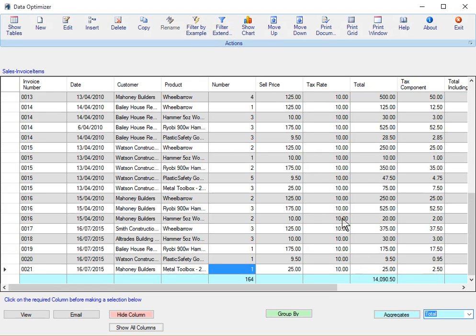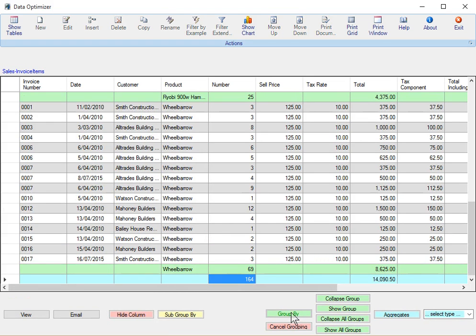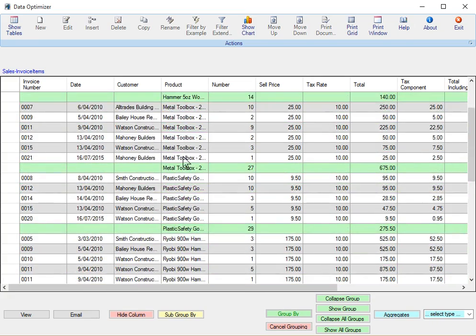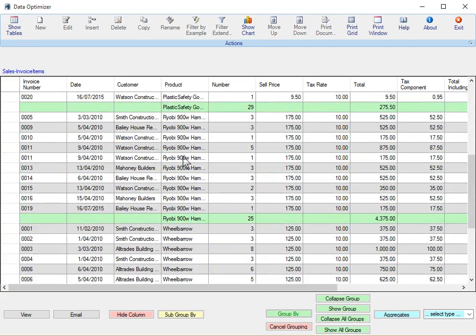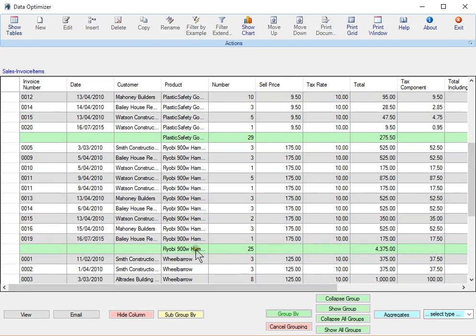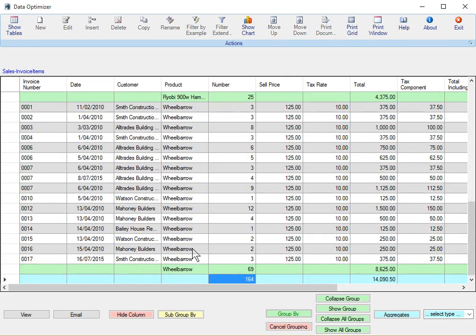I wanted to now talk about the group by button. This is a particularly powerful feature of Data Optimizer. If we were to select a product to group by, and any particular item in that column can be selected, and click on the group by button, we have now grouped by each particular product, and you can see that we have the list of the products and the total down below in the green row.